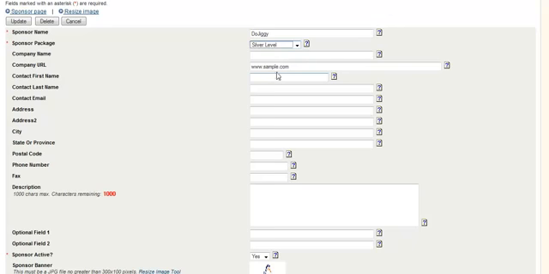Then I can put in the company URL that will show up as a link on your website. The contact information here is only for your purposes. This will not be displayed on the website itself. I can put a description in the professional edition up to 1,000 characters, and this information will show up underneath the URL, web link, and the logo for the sponsor.